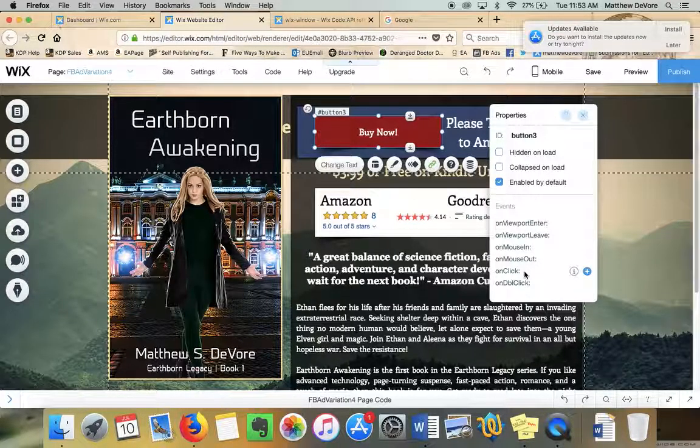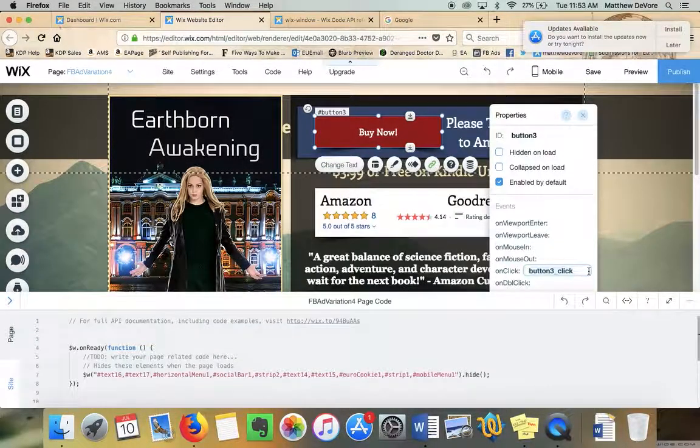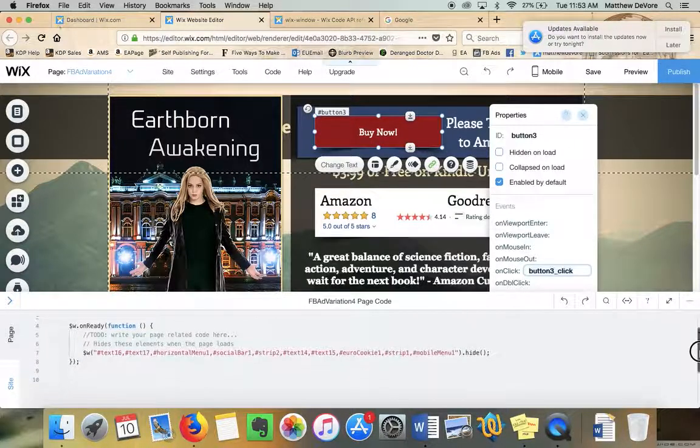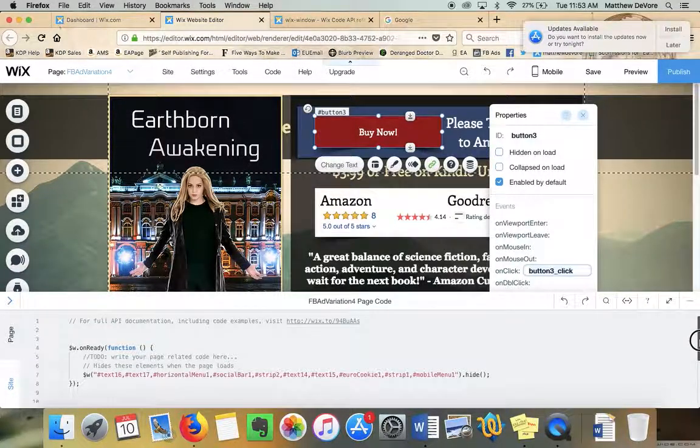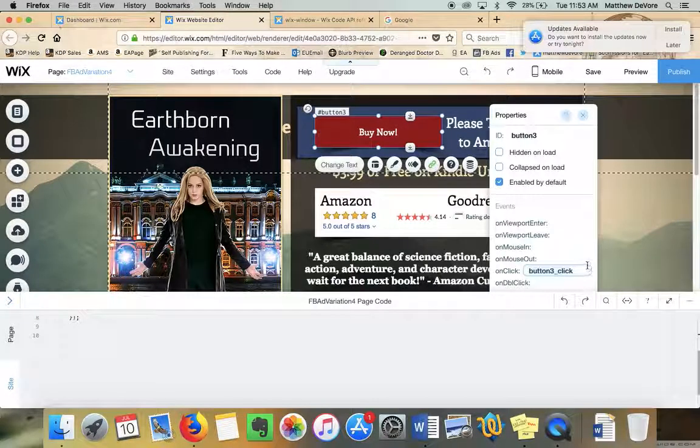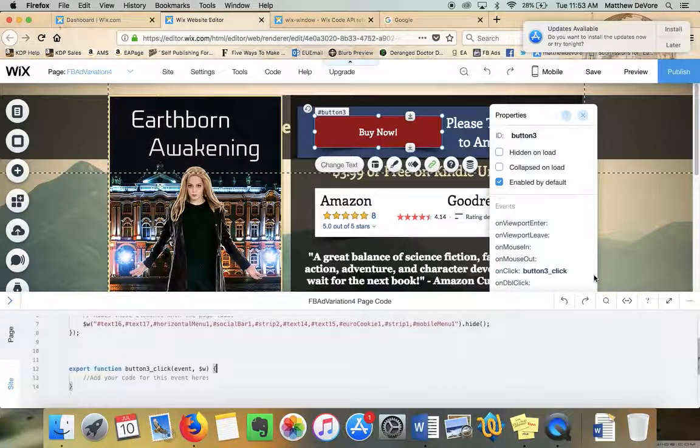So to add the function, we go to onClick, and there's a little plus thing. We just click that plus, and look, it tells me, okay, button3_click. The code page popped up. So if you scroll down and look at your code page, it's not there yet, but we're gonna click off of that. There we go, and now it puts in the function for you.